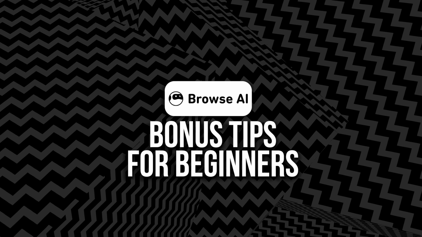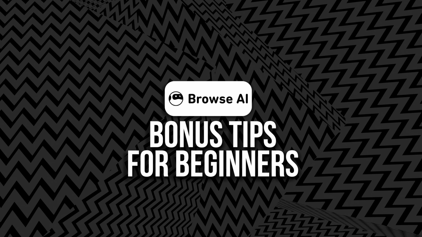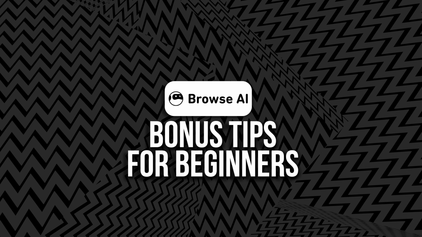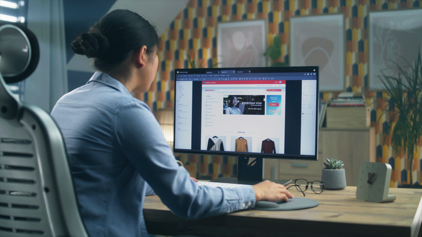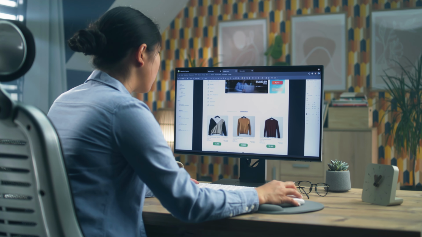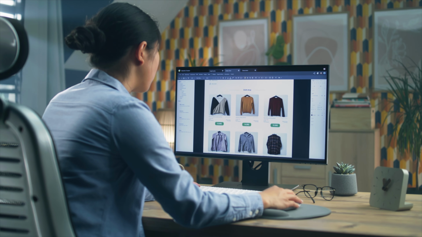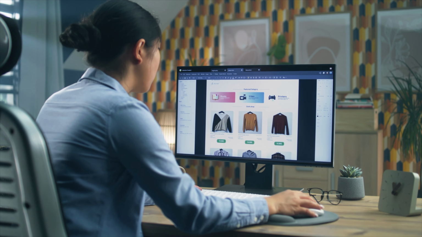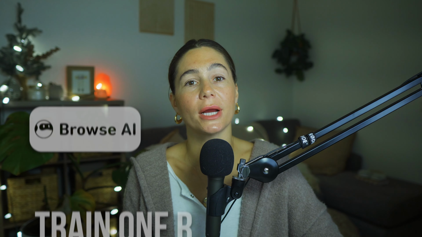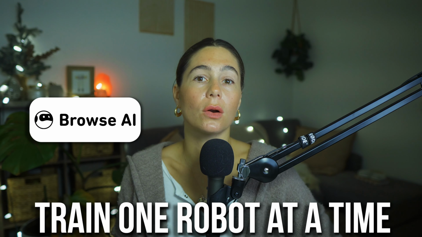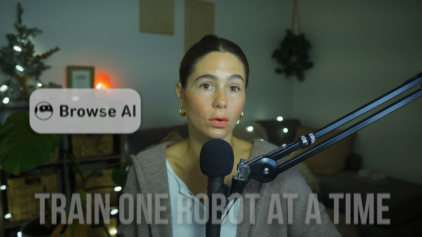Before we wrap up, I just wanted to touch on a couple of bonus tips to really help you get the most out of Browse.ai. So first off, start with a simple website before trying complex pages. Choose a page that has clear text or lists and no login requirements. This is just going to help you understand how robot training works without extra complications. Next is to train one robot at a time. Focus on one task, one website, and one goal. Trying to build multiple robots at once can get confusing and just makes it harder to spot mistakes.